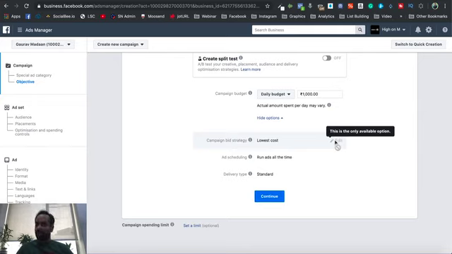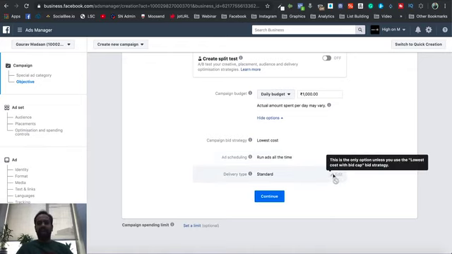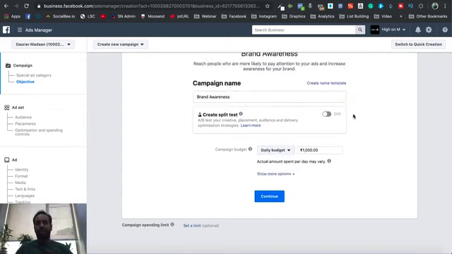There are certain other options, like campaign bid strategy. You cannot change it from here; it can only be done from inside. Ad scheduling can only be changed from inside, and the delivery type can also be changed from inside. So these options cannot be changed here. They're just telling you these are the options set by default.